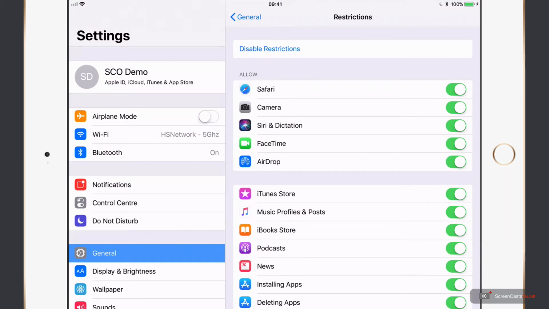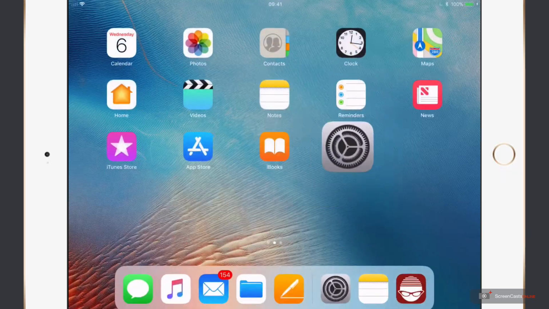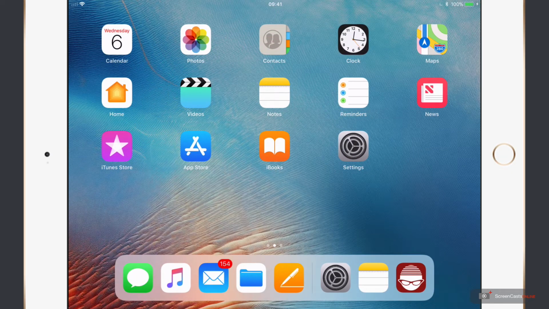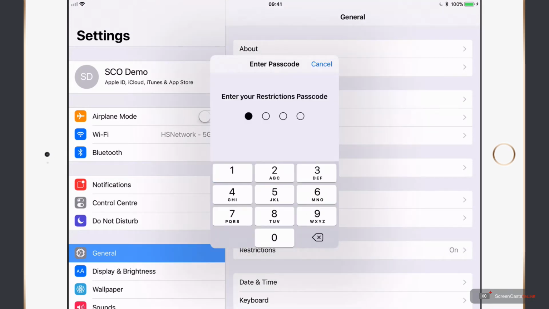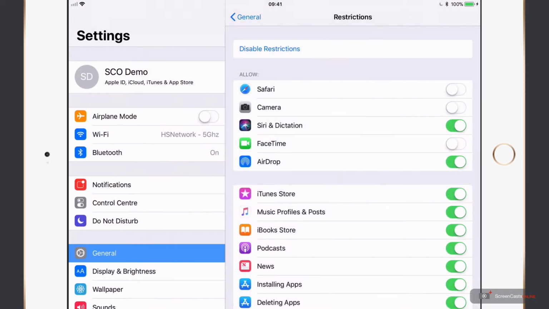So first off, we can go ahead and restrict access to certain applications. So this top section are standard iOS applications. So if I take off Safari and if I take off the camera, and then we come out, you'll see that the camera has disappeared from the home screen and also the Safari icon has disappeared from the dock. Let's go back in and have a look at some more restrictions. So enter my restrictions passcode. You'll notice as well, by the way, that FaceTime has now been disabled because I disabled access to the camera.